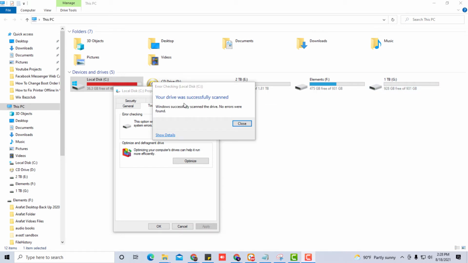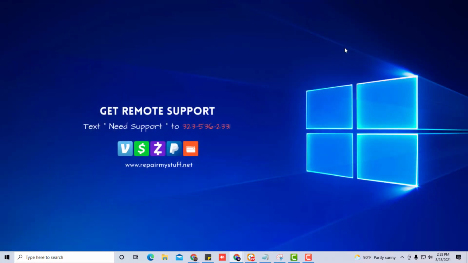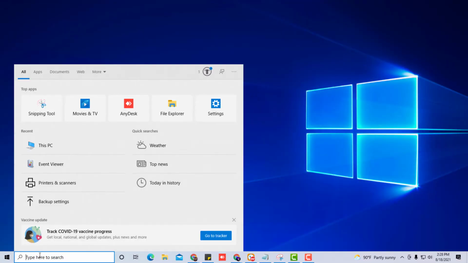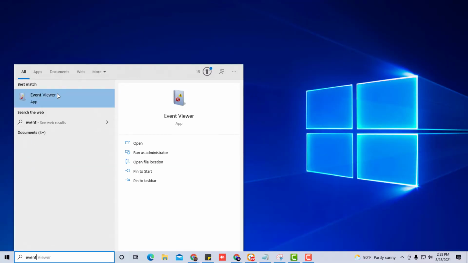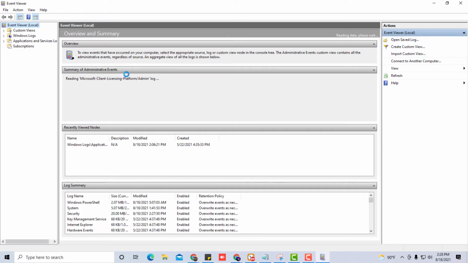All right, so it looks like my scan is done. It said your drive was successfully scanned and they didn't find any errors. But let's say that they did find errors and you wanted to kind of track them down. Then you would go to Event Viewer, and this is going to allow you to look at the event that was found in the scan.